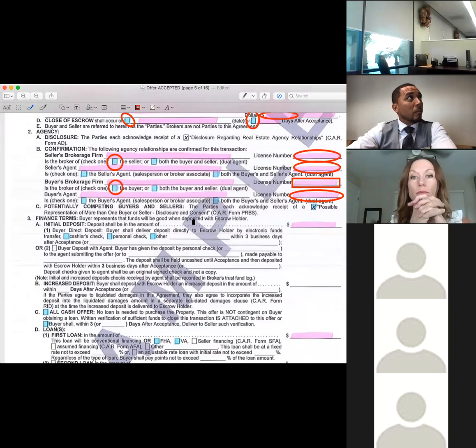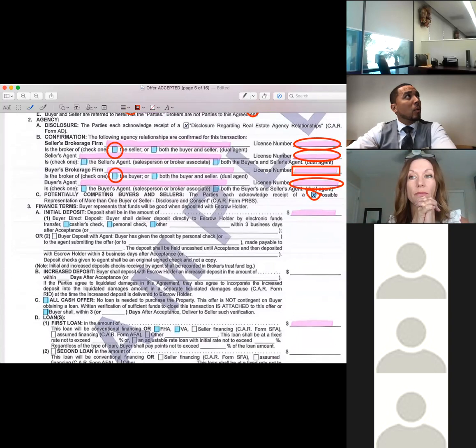Okay. For my new agents, this is for you right here, this little box that's already checked. It's always already checked because it comes with the offer and the RPA when you download it from Zip Forms. It's the possible representation of more than one buyer or seller. That just says that that disclosure is provided. So that's what that little box that's checked right there is. And you'll be explaining it. We're not going to go over that today, but just so you know what that is.